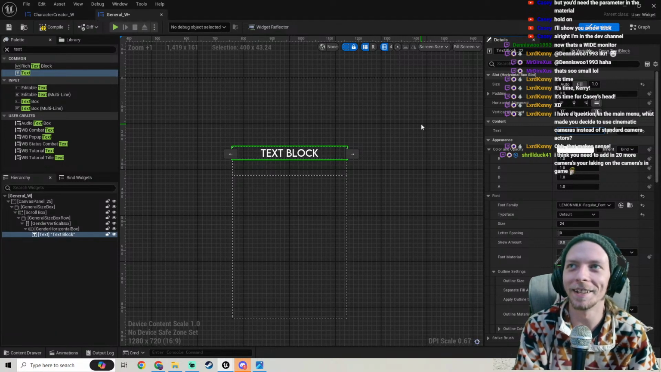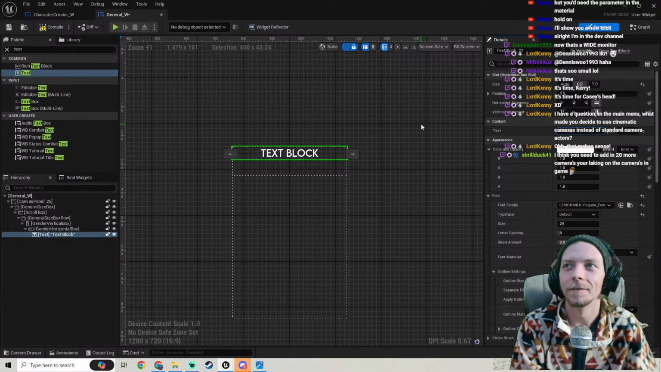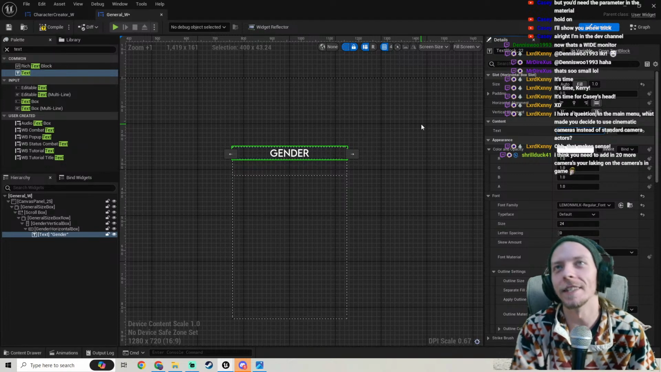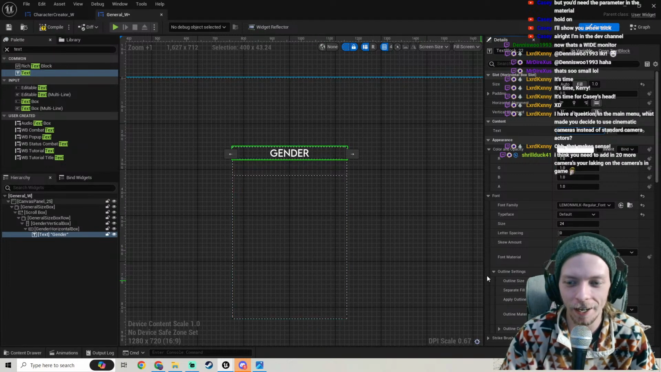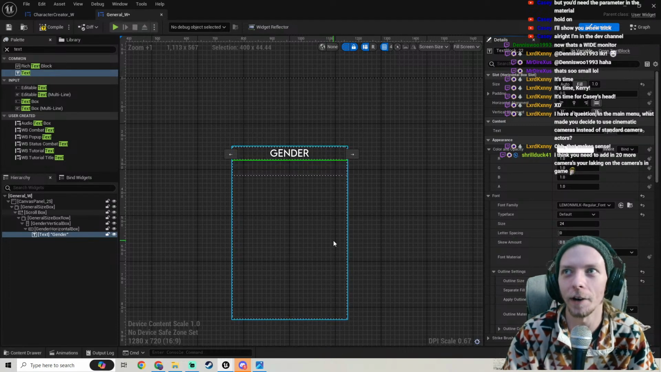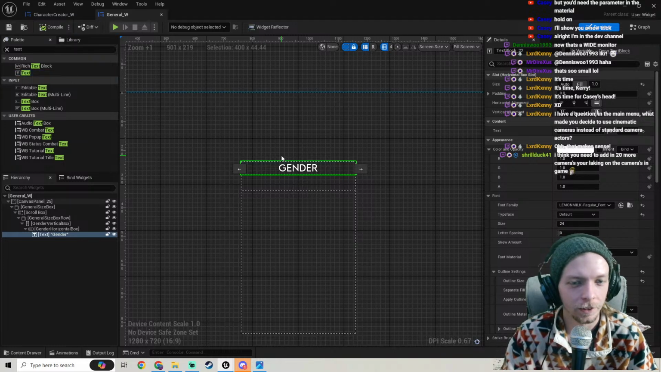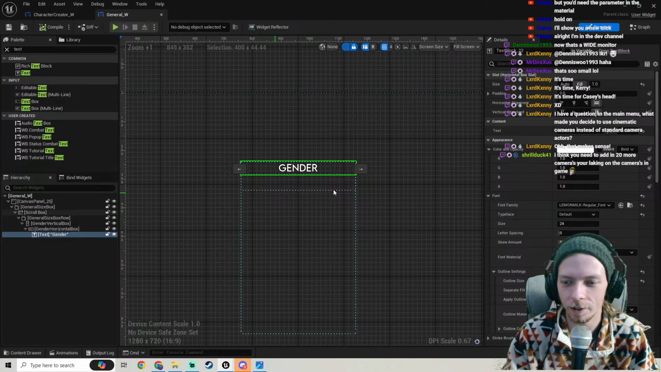I think you need to add in 20 more cameras. Taking on the cameras in the game? We need 20 more cameras. You need to have 20 more angles that you can look at your character in the character creator. Need all the angles.